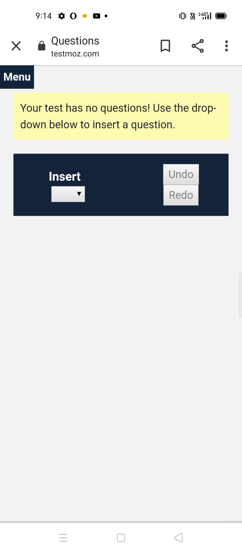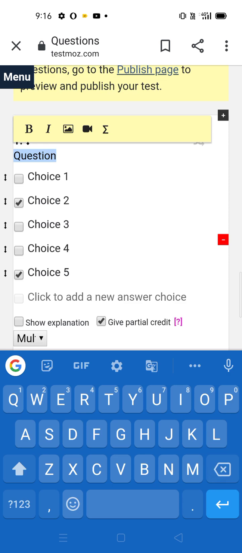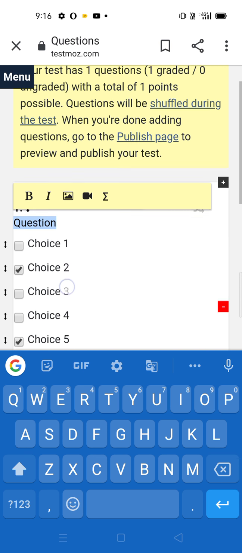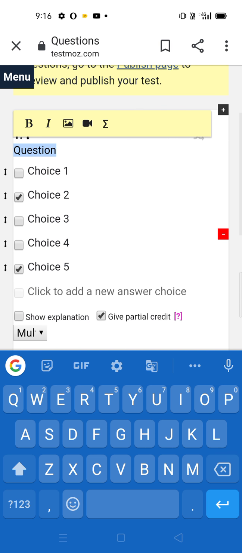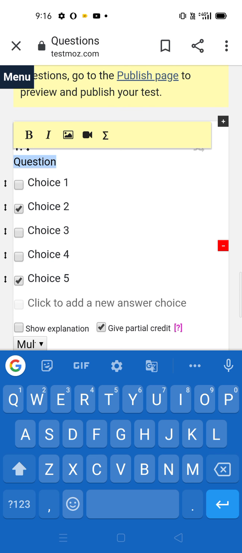After that you have to insert some questions here. So you can insert any questions in here. So you have to click on this insert question and insert option, and then you will find some multiple choice option, short answer question, fill in the blanks question or matching question. So you have to click any of the options according to your question. So my question is multiple choice.